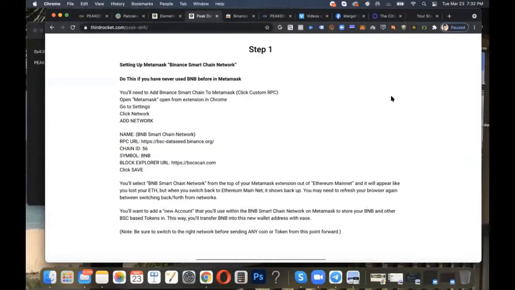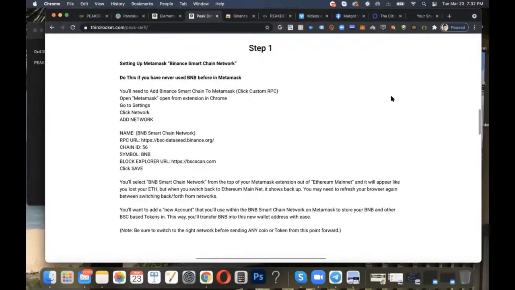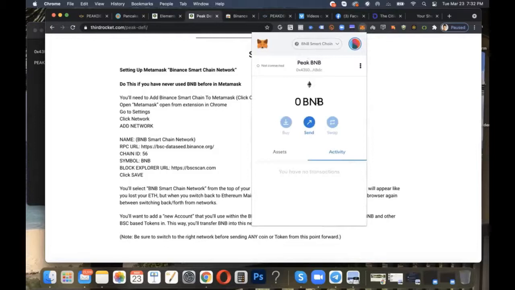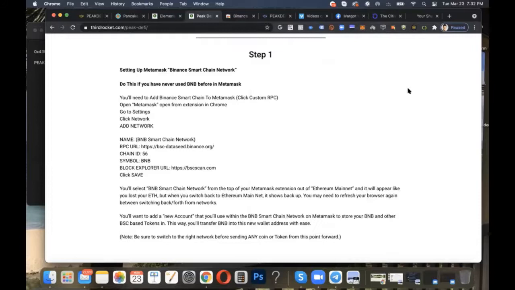And there are a couple more steps involved before we stake our Peak and get access to Peak, but I just wanted to make sure that we covered this step. So now you have your BNB Smart Chain Network in MetaMask, and now you are able and capable of receiving BNB into your MetaMask wallet and hooking that up to start working in the BNB networks. All right, let's go on to the next step.